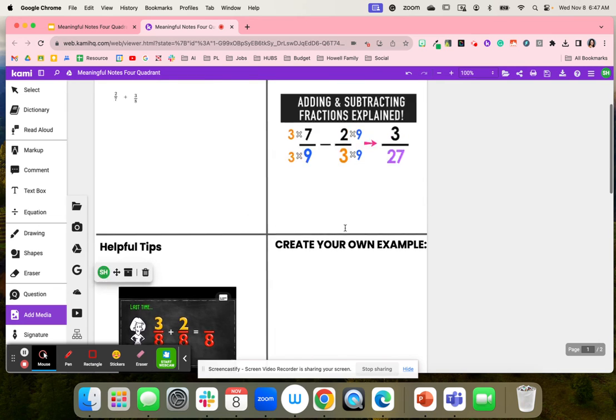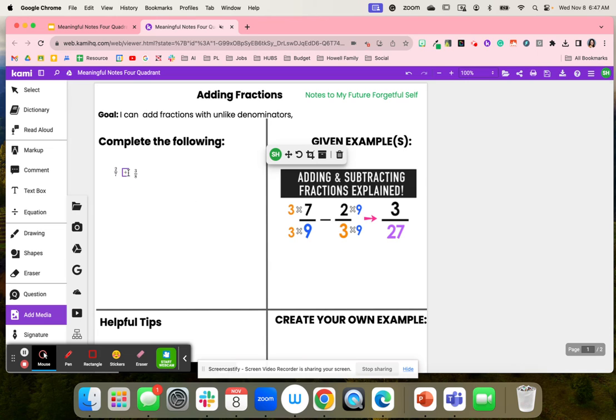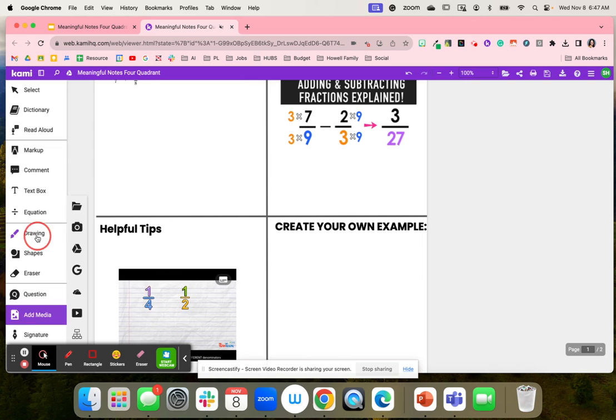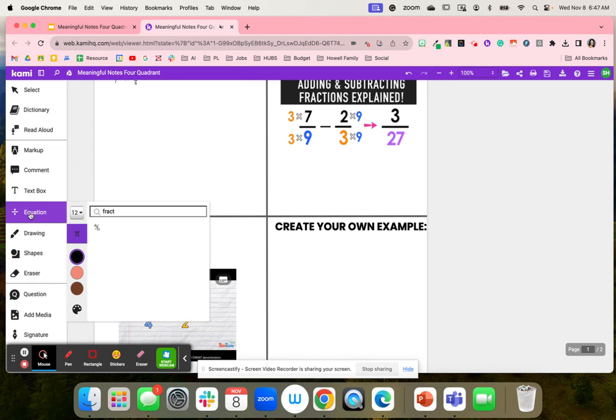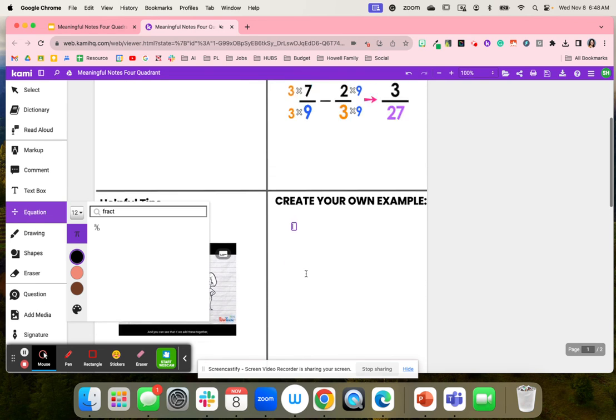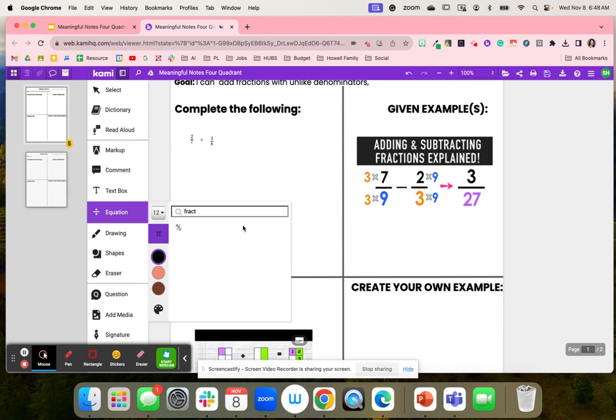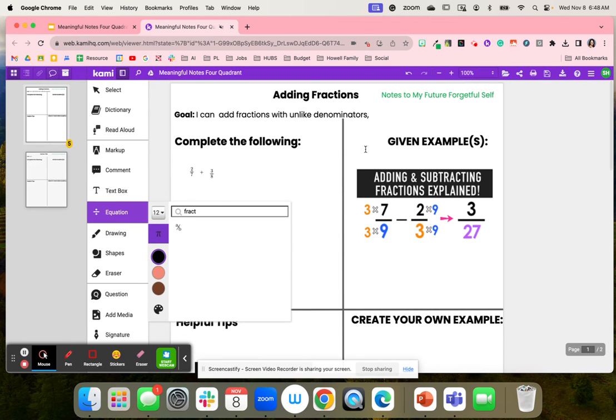And then what I want my students to do is create their own. So after they work on this example, they're going to come up with their own example. And they can use the drawing tool, they can use the equation, they can use whatever tools they need within Cami to solve their own example. They could even do it on a piece of paper and create a video explaining what they did to solve that math problem.